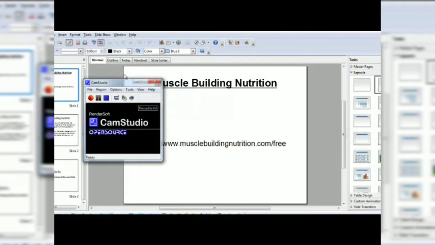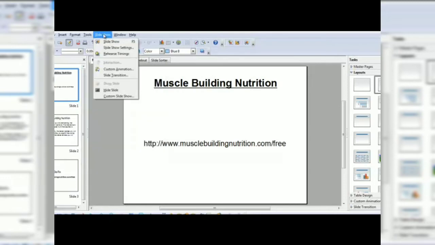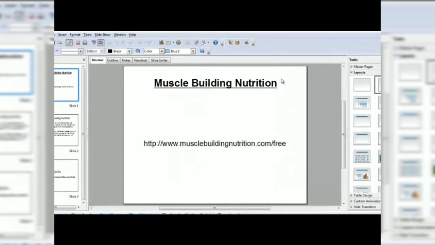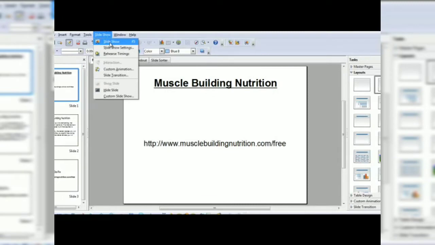The first thing we need to do though is go up here to Slideshow and just check the slideshow settings. Make sure that under type here, the one that's selected is window and not default. Okay, click OK. Alright, and now we need to start our slideshow.